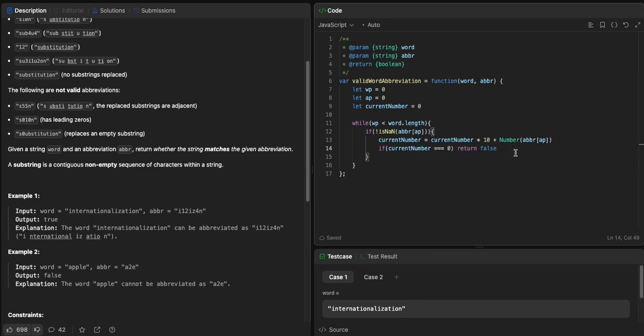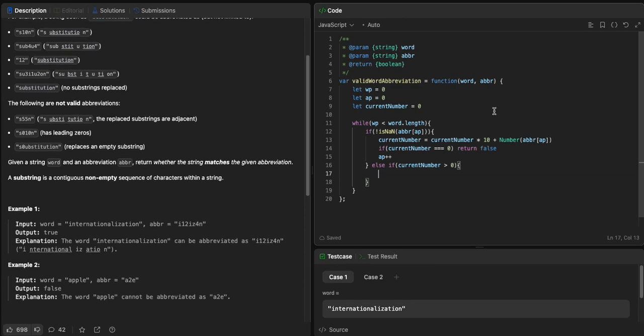So that is automatically one of our not valid abbreviation situations. So we'll do that. And then, of course, we want to increment our abbreviation pointer. Else, if our current number is greater than 0, that means we have found the full number. So the current abbreviation pointer, for example, we'll come over here.